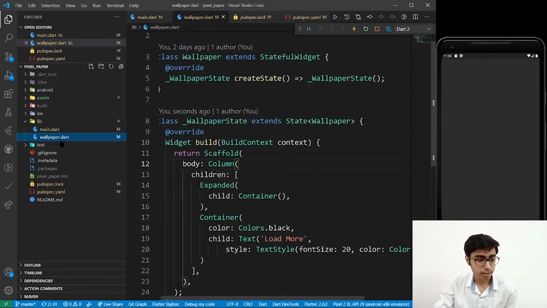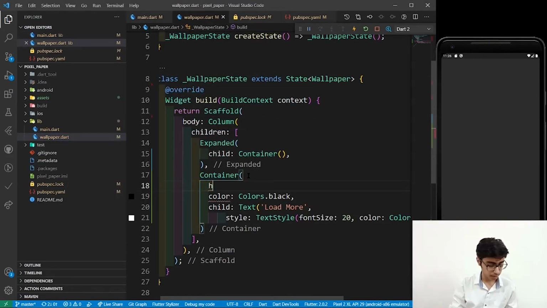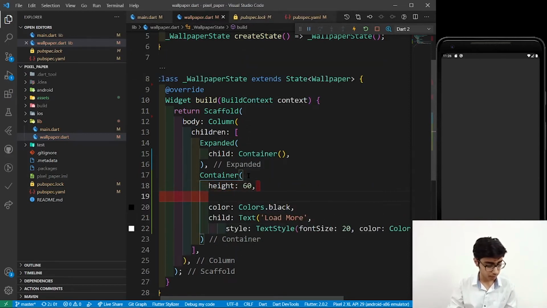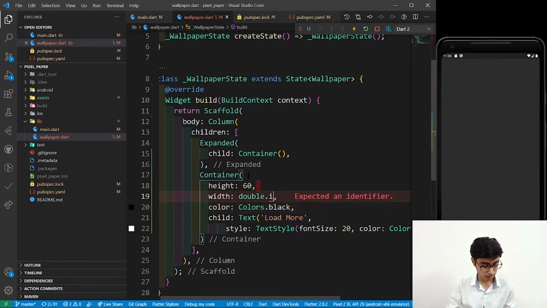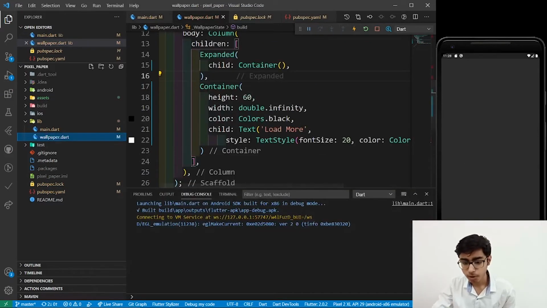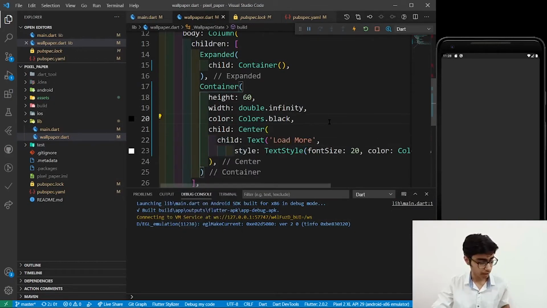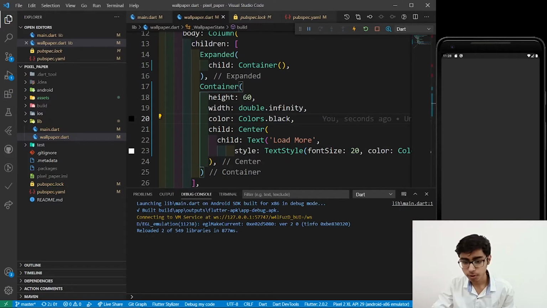So let's design it. In the container, that is this load more button, let's give it a height of 60, let's say, and let's give it a width of the complete width of the screen, so double.infinity, right? Now let's save it. Now I'm getting something like this. So let's keep this load more in the center. Let's wrap this text with Center. Now let's save it. We can see that load more is now in the center.